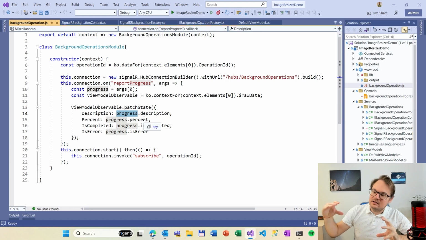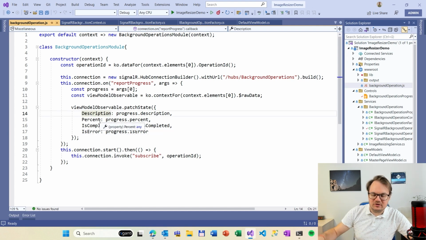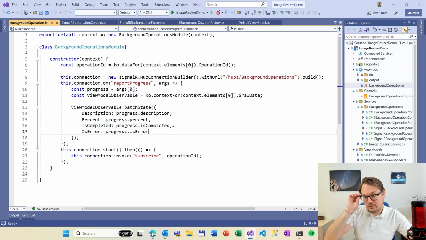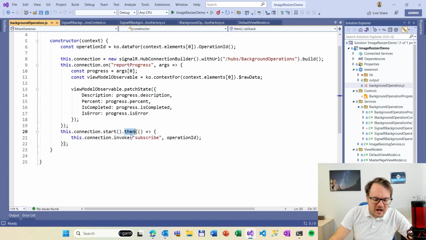On the other hand, the representation which is going on through the wire on the SignalR may not be the same as you have it in the view model, so you may want to have this explicitly, because here you can have some other properties which you would be, for example, calculating here. So this is just a sample. And when the connection is started, after it started, I will call the subscribe method with the operation ID. So I will subscribe to the right operation ID.